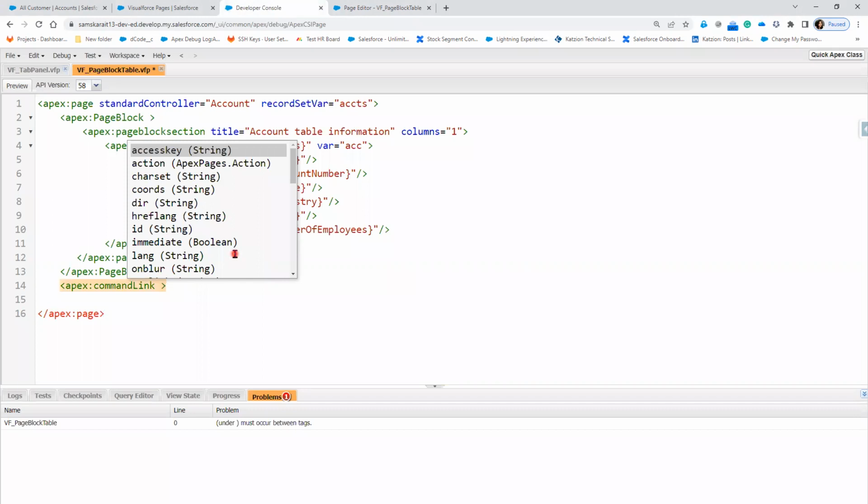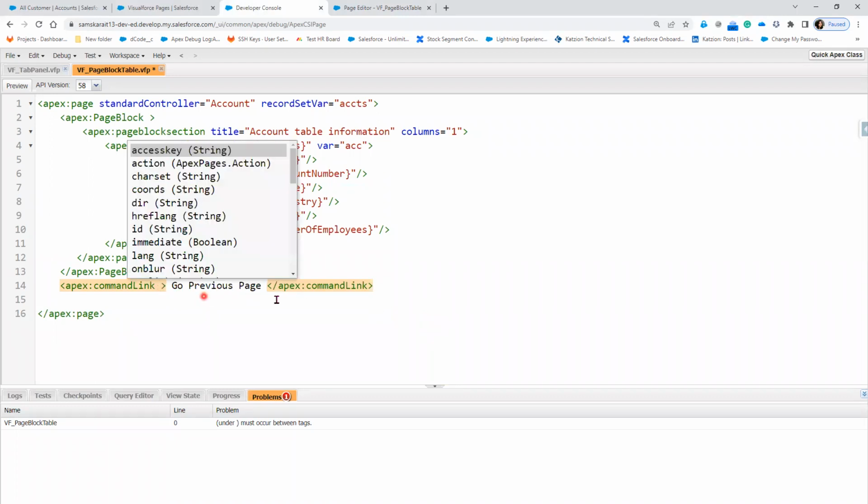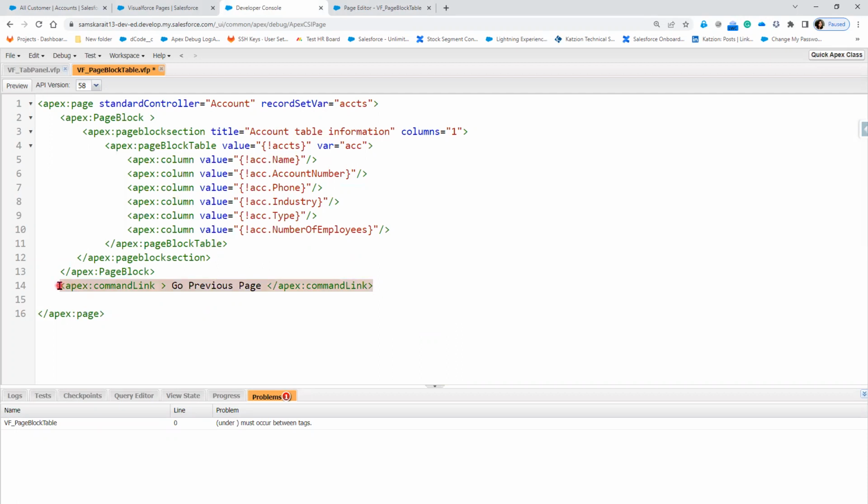By default, it is self-closed, but I'll make it open and close. Now, this command link, what is the command link name? I'll just mention here, "Go previous page." And another one which I'm going to create: "Go next page."